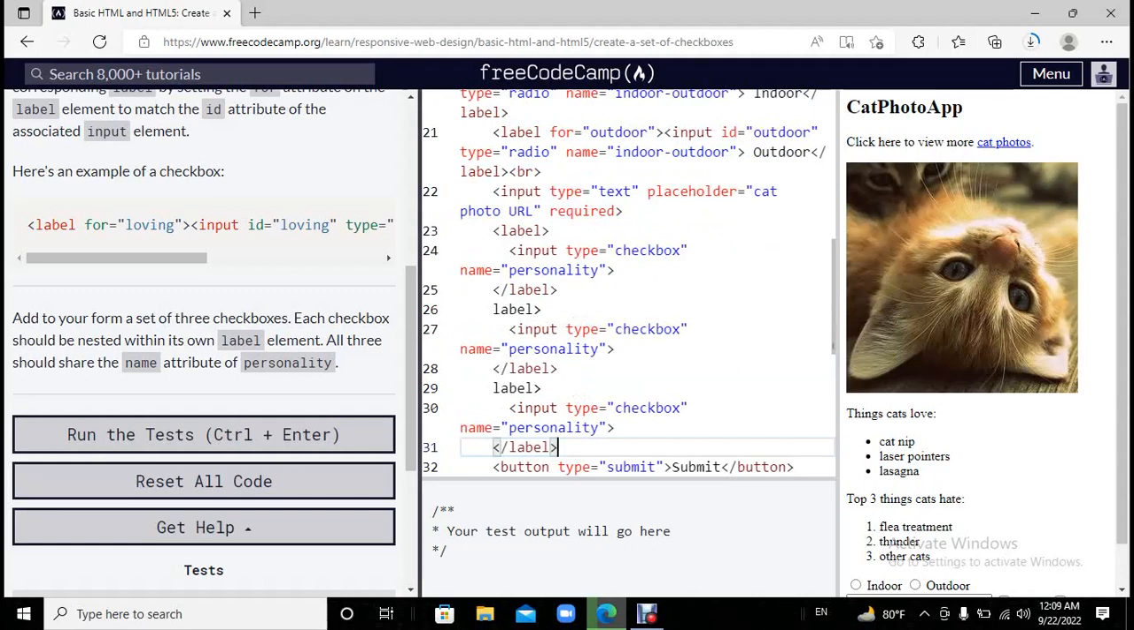Cool. All we gotta do now is give it some text here. I'll just give it some random text, just say some colors. So red, green, and blue. And let's run the test.